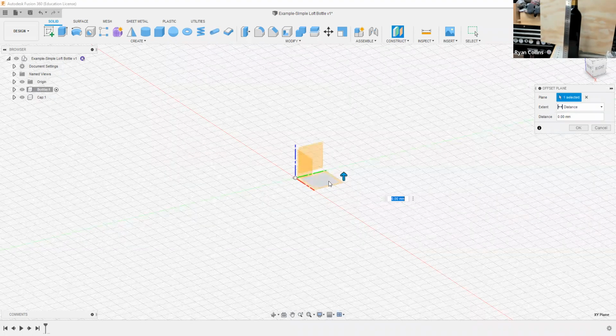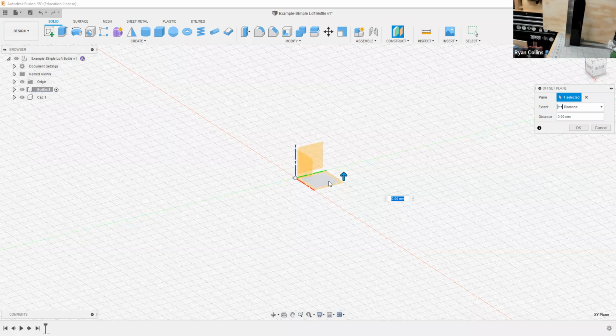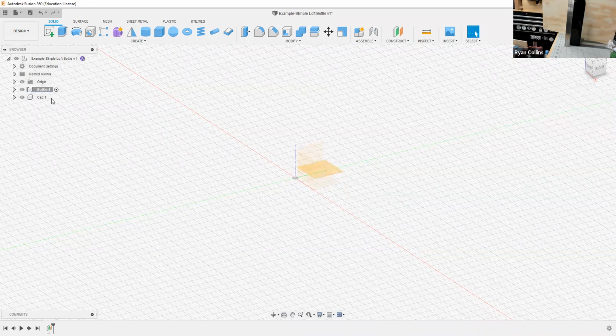So starting there and measuring up from the very bottom, I can see that my first point is effectively, we'll say 5 millimeters, or 0.5 centimeters. So that's going to be 5 millimeters up. There we go. Now I'm going to leave my origin plane active. And now just keep going up.